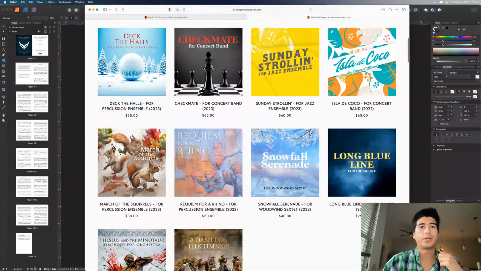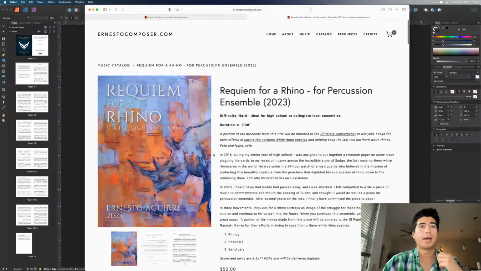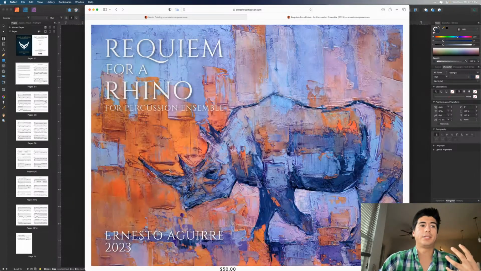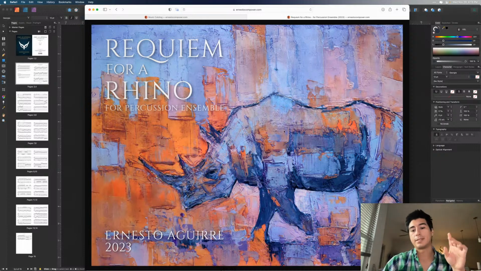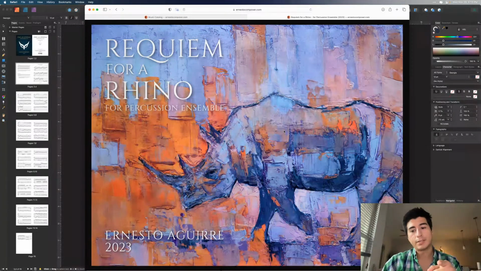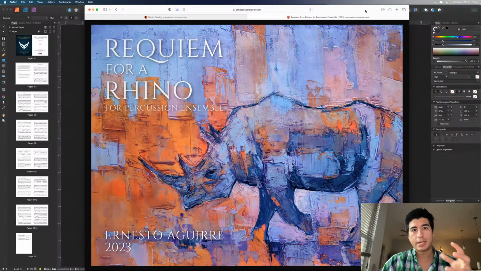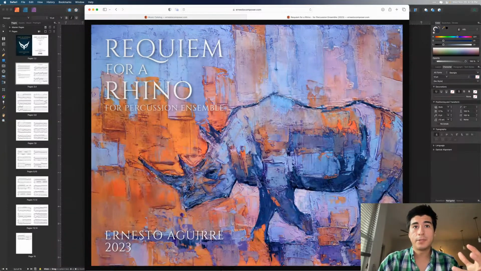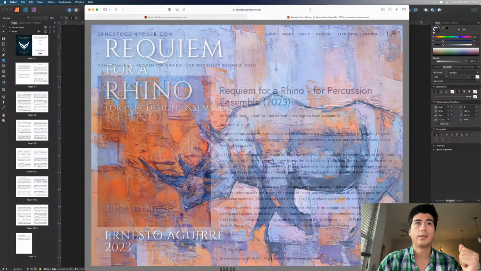This Requiem for a Rhino one, I didn't design this right here, but I did find this painting online, and I reached out to the artist because I really loved it and wanted to use it as the cover for my piece. So I asked if I could license it from him. I paid him a certain amount of money, and he let me use it, which I'm super grateful for.